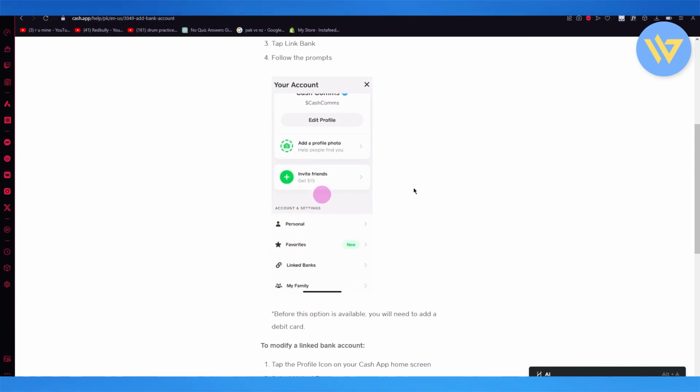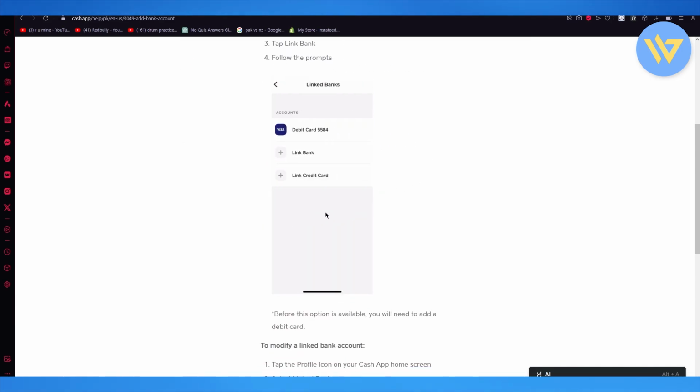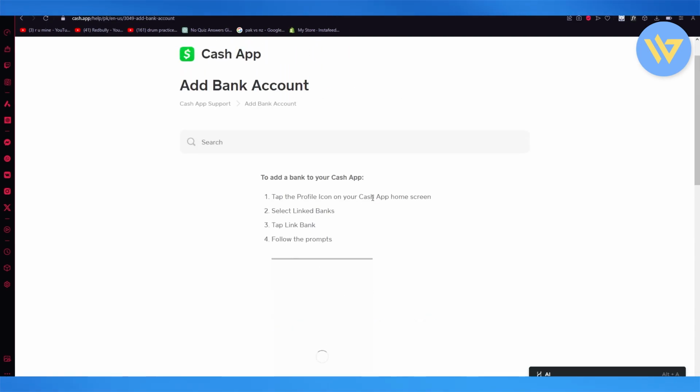To add a bank account to your Cash App, go to your settings, scroll down to linked banks, and once you scroll down to linked banks, actually link the bank.